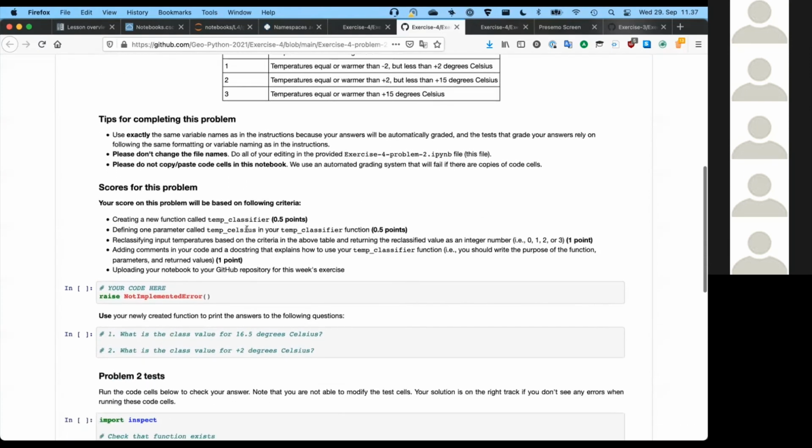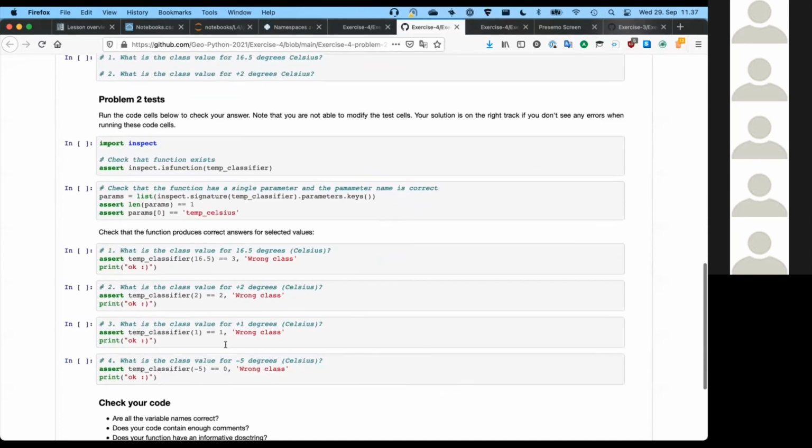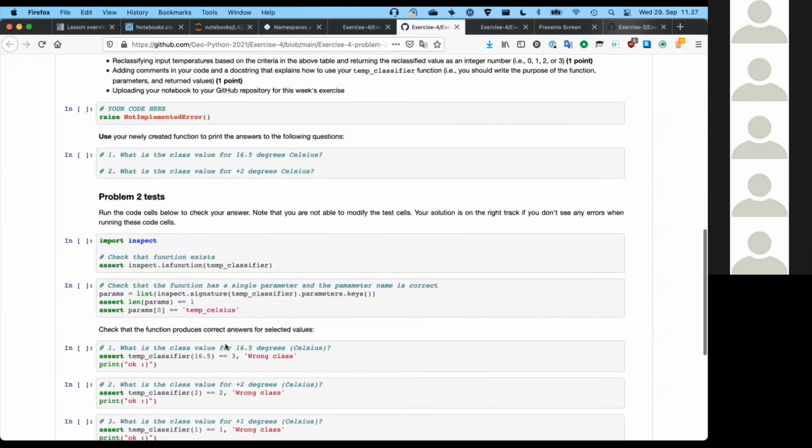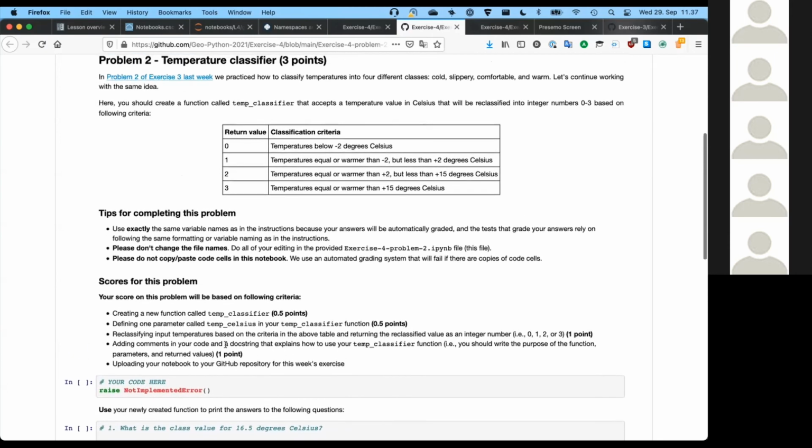So you'll be creating a function here. And again, you'll have some tests to see whether your function is working properly. But basically, the idea is to create this temperature classifier so that if temperature is provided in Celsius, it gets a value that comes back as either 0, 1, 2, or 3 to classify the temperatures.